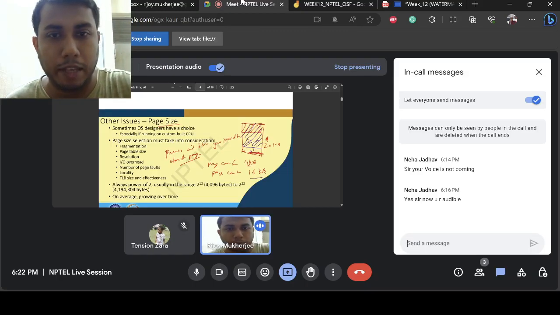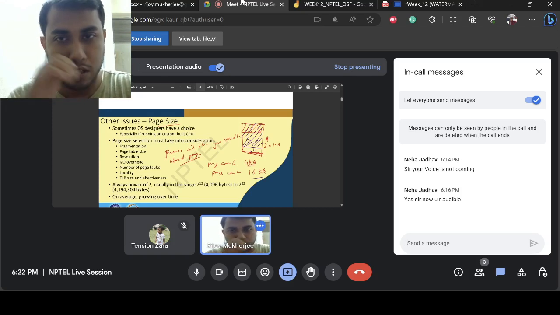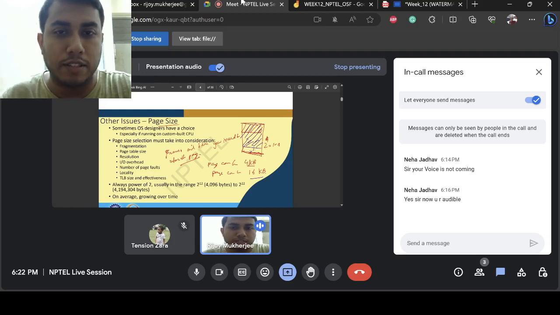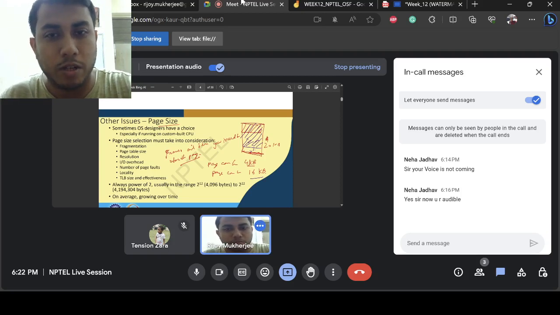So what will be the optimal page size? You need to take into consideration the frame size that is there. Along with that, there is I/O overhead, which is very simple, right? The amount of time required to transfer a 4 KB page is obviously less than transferring a 16 KB page, because it is more size, so it will always take more time. So these are the practical considerations you need to take.